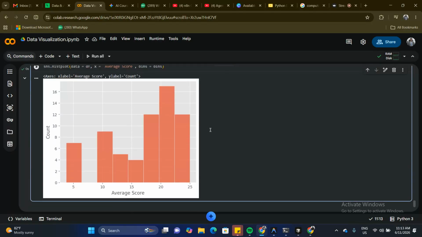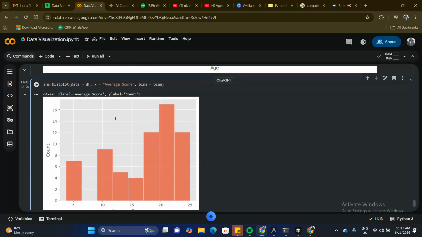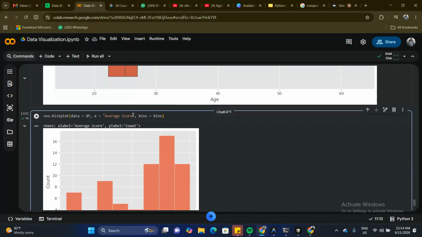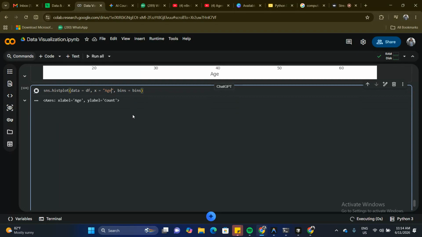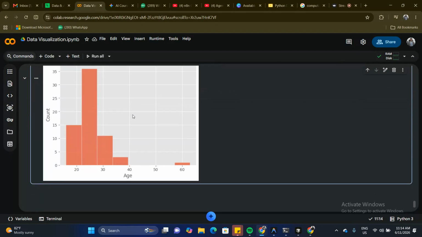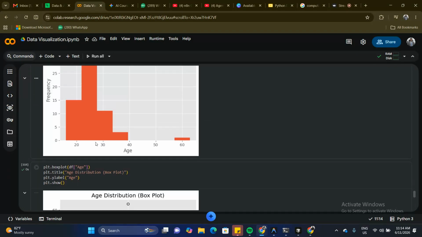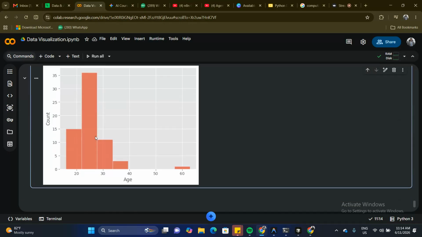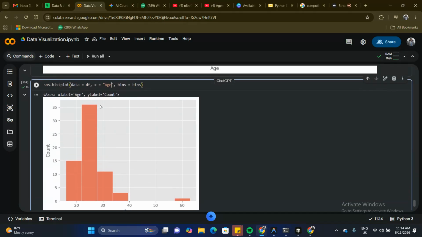Now, here is what interests me the more. This is for average score, right? Let's stick with age, rather, so that we see that what we are doing is actually consistent all throughout. Now you can see this looks similar to what we had here, right? It gives you this histplot. And like we rightly established, you can turn off the grid.